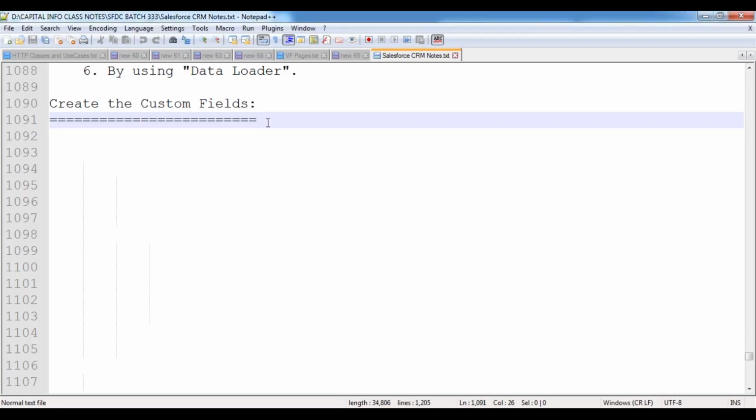So in the previous session, we have discussed the fields. We discussed what exactly a field is and what its use is, what the various types of fields available in Salesforce are, and how we can view the fields available inside the object, and the various ways given by Salesforce.